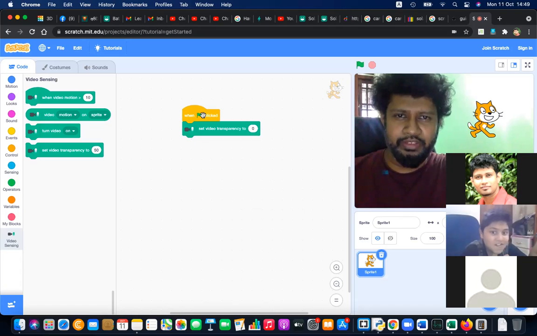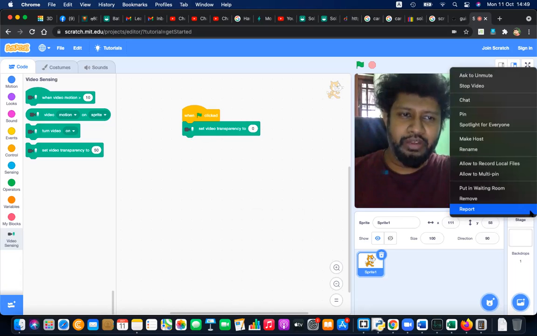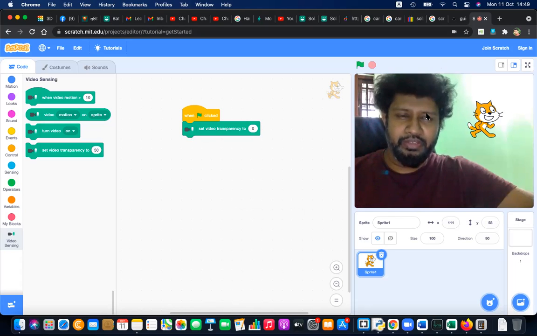When you click the flag, your face is clearly visible. Can you see? I think you have to turn off the zoom camera, right? Okay. Otherwise, you will not be able to see that because two applications are using it now. Please close the zoom camera, stop the zoom camera, then you can see this one.